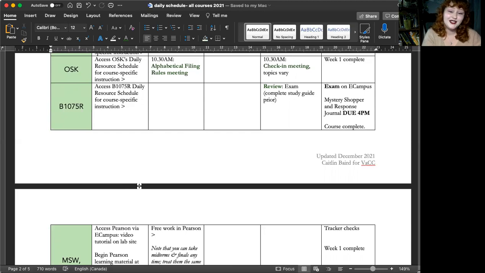Tomorrow, we'll have a meeting to go over alphabetical filing rules, which is in Chapter 11, which is information management. We'll be jumping ahead to that because it's a big part of your exam, a practical part of the exam where you have to fill in a form. So I'm going to go through the rules on that with you tomorrow, Tuesday.